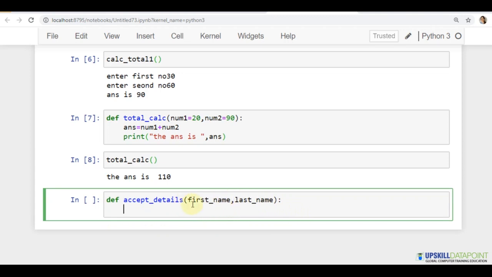These are your parameters. Now I want to give here, I can take the input here. It's first name input.